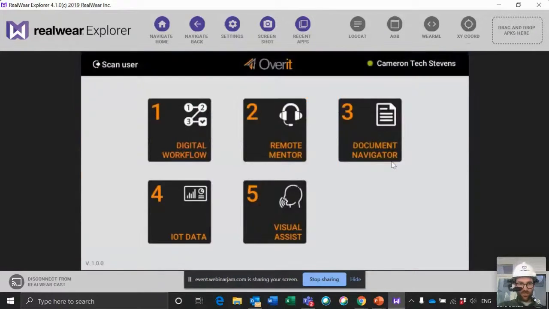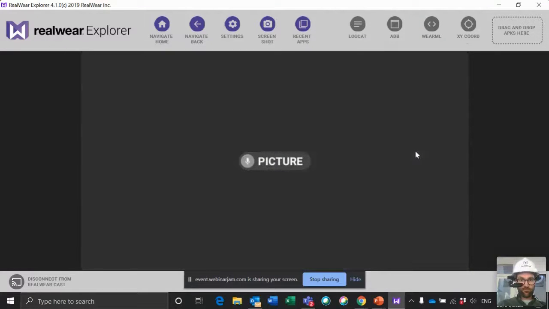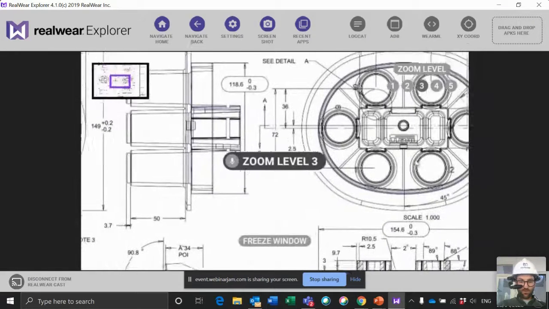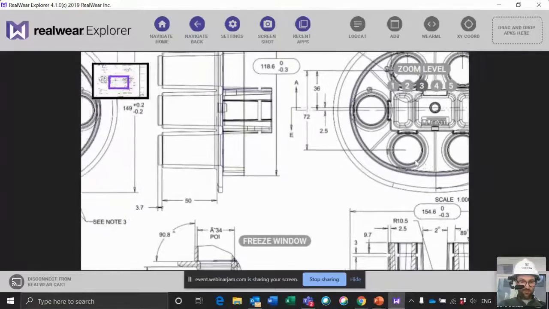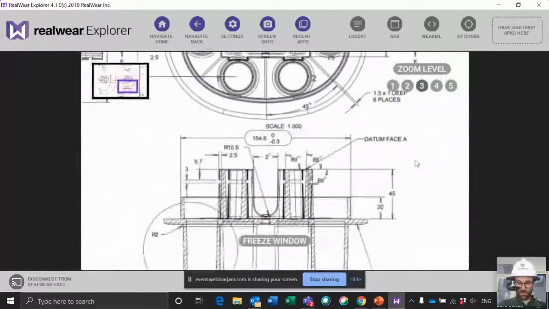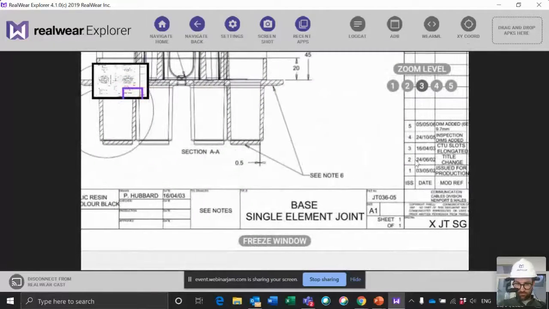So I'm just going to demonstrate to you now some of the core capability of the device. You've seen in the video the remote mentor and digitally assisted workflow solution, and now I'll show you some of the other core capability of the device. Document navigator, picture, zoom level 3. So right now I'm talking to the device and I'm navigating through this document, this drawing, just by using my head. I can get to a point that I want to look at, freeze window.